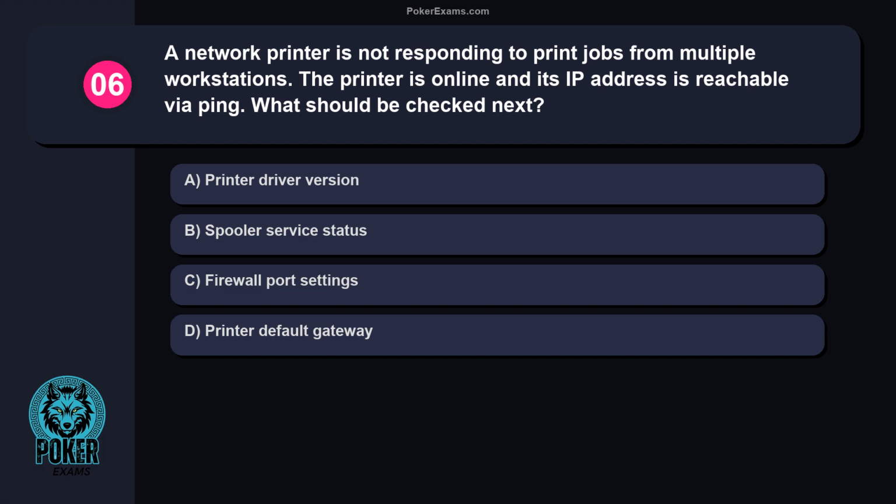Question 6. A network printer is not responding to print jobs from multiple workstations. The printer is online and its IP address is reachable via ping. What should be checked next? Printer driver version, spooler service status, firewall port settings, printer default gateway.